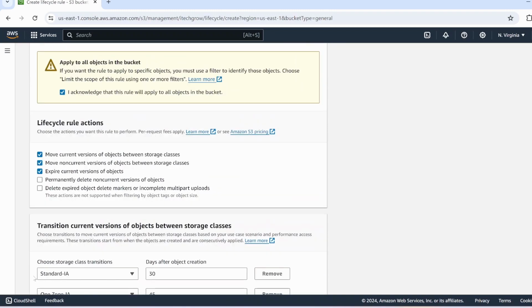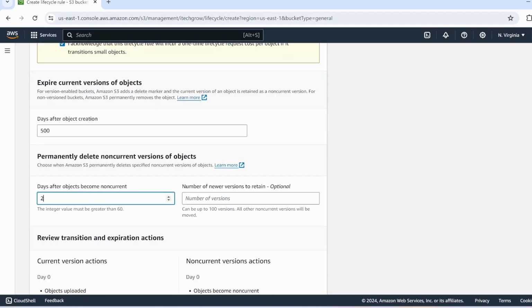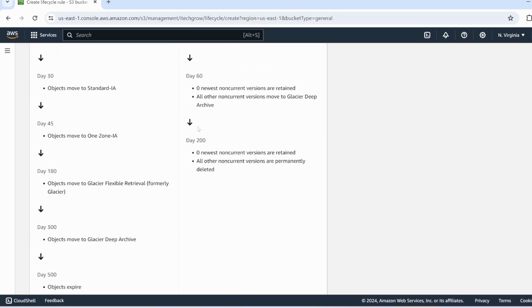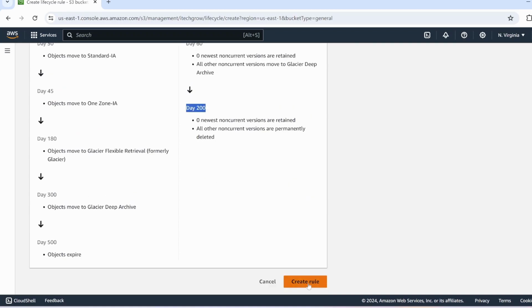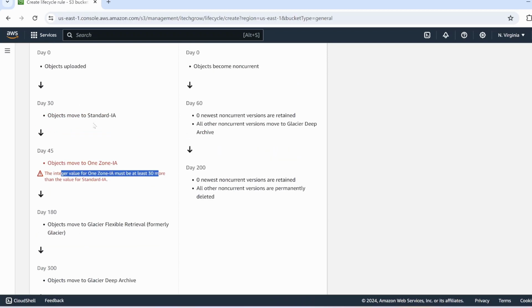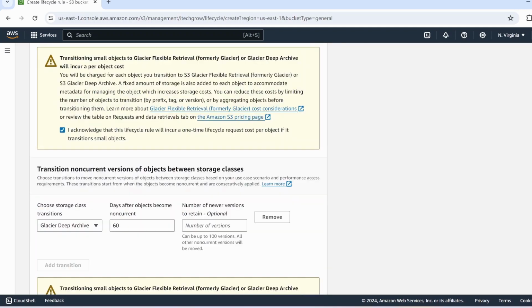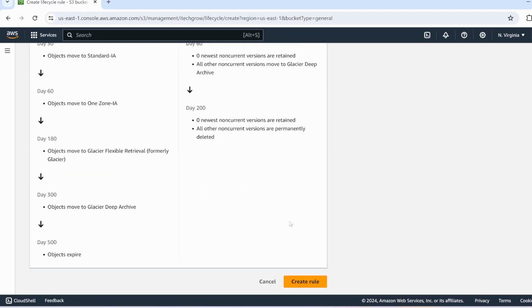The same way you can permanently delete non-current versions of objects. That also you can give how many days. Maybe after 200 days it should delete. Yeah, you can give 200. So it will delete the non-current versions after 200 days. Then you can click on create rule. Okay, as per there, they are also telling this should also be a minimum of 30 days. So I gave 30, then this should be 60. So you can click create rule.